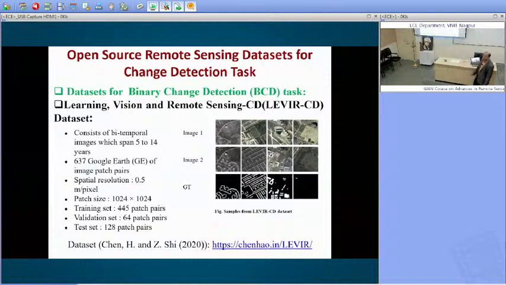And this data, he has captured mainly from 637 Google Earth images, with patches created at a high resolution of 0.5 meter per pixel, and a patch size of 1024 by 1024. Training set is 445 patch pairs, validation 64. These patches he has created from the data set whatever is available, and the test set has 128 patches, right? So this was established in 2020 by the same lab.